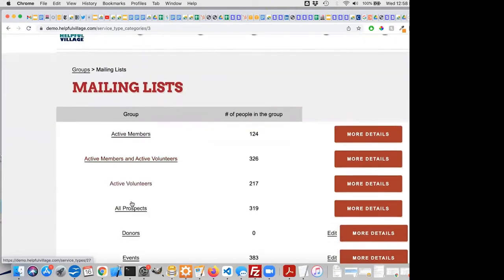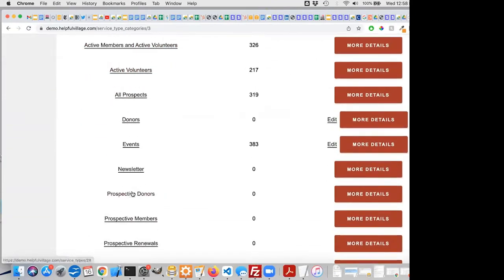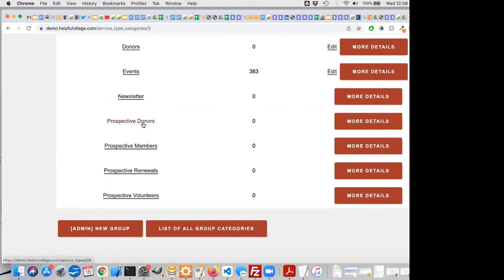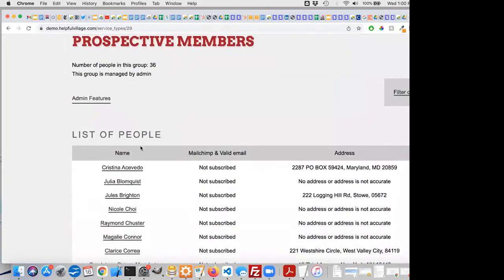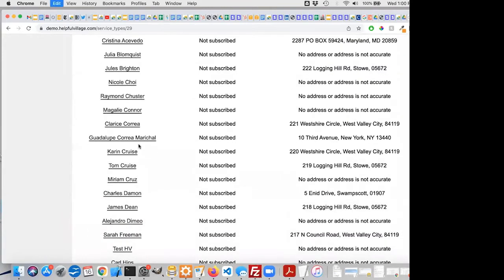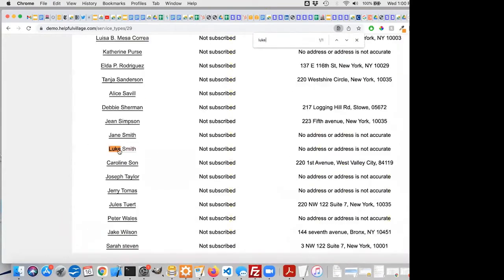Here you have the active volunteers, you have all prospects, and then you have these other groups that I wanted to show you: prospective members, prospective renewals, prospective volunteers, and prospective donors. I don't know if I repeated one, but basically prospective members, if you come in here, you see there's 36 people here. And then if I search Luke, you see Luke Smith that we just added. The person is added to this group just if there is an open task for this person in this category.